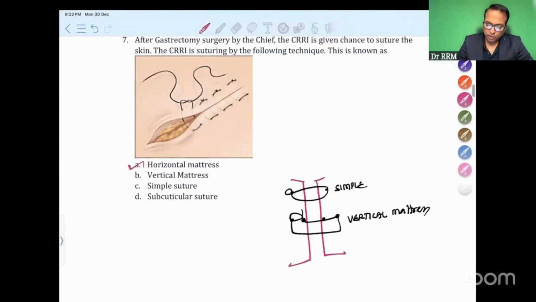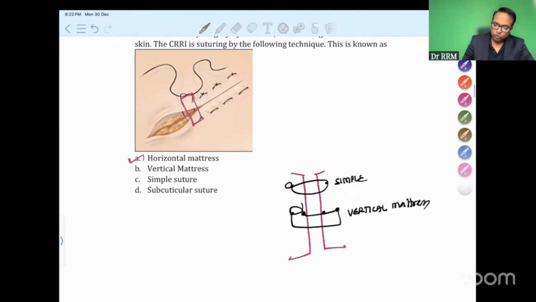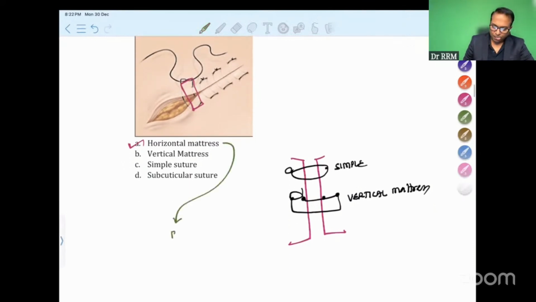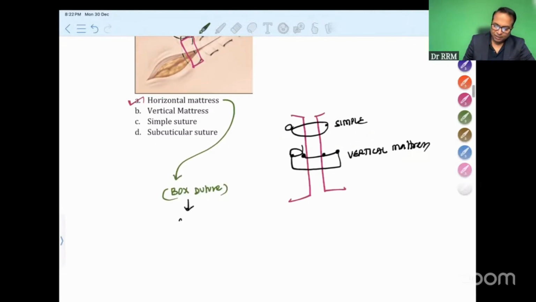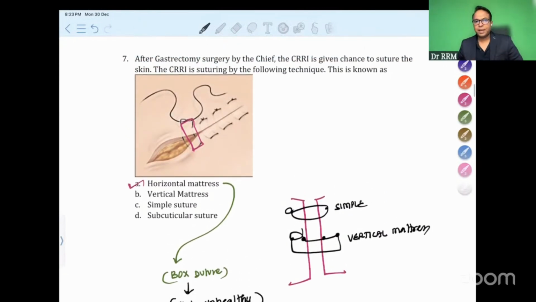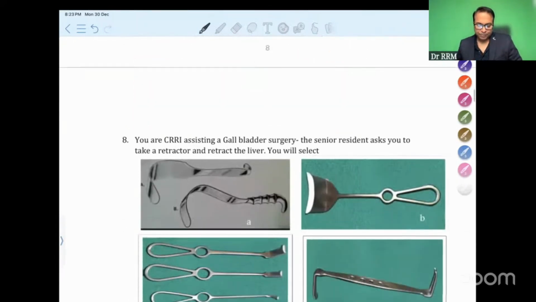This is a picture showing you horizontally I'm going like this, and horizontal mattress is also called box sutures. Box appearance. See, it looks like a box suture. We used to call it locally as putting a box suture for this guy because the skin is unhealthy. So when the skin is unhealthy, such as a necrotic skin or a damaged skin, we put a horizontal mattress suture. Don't forget horizontal mattress sutures.